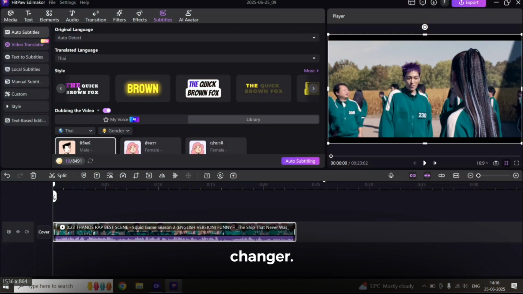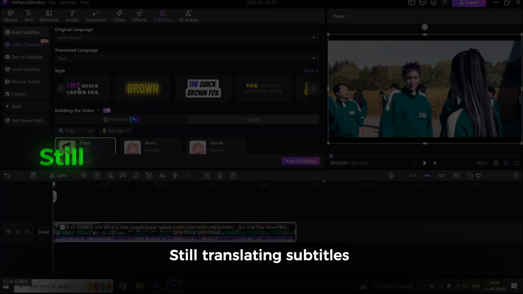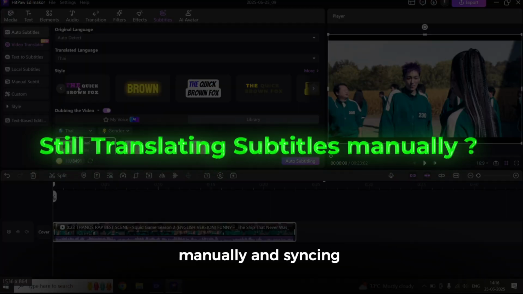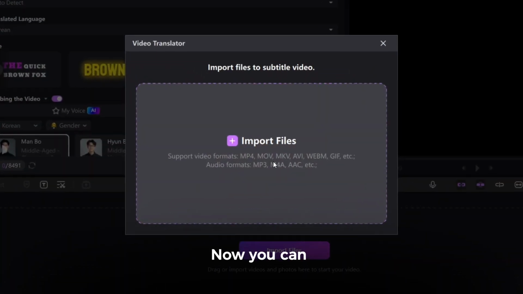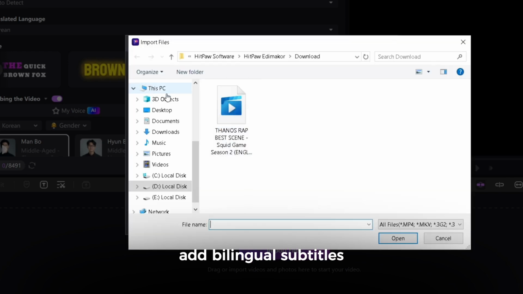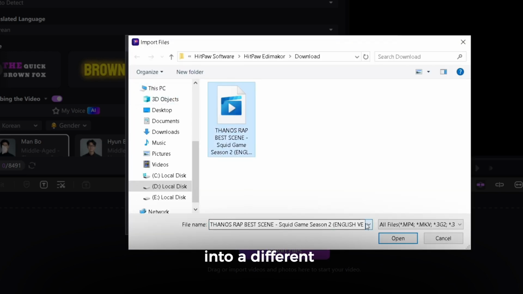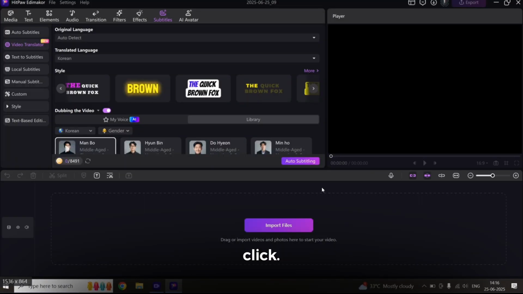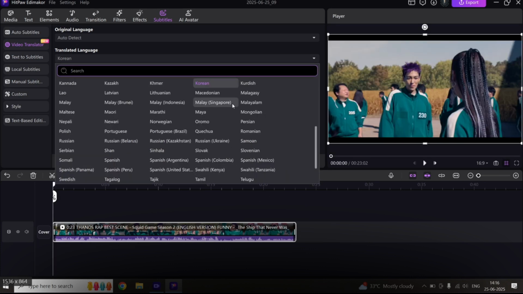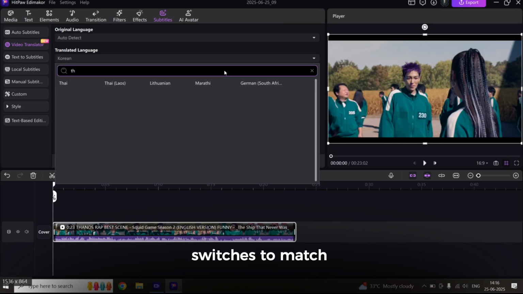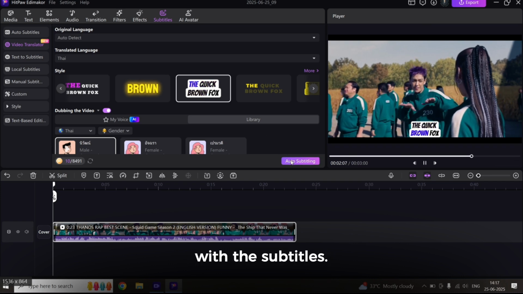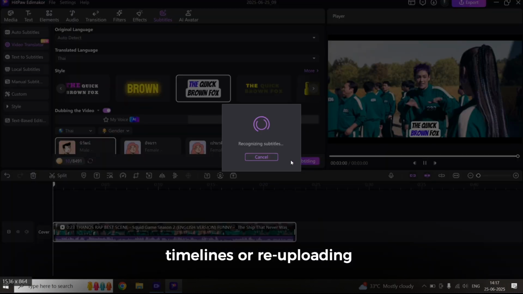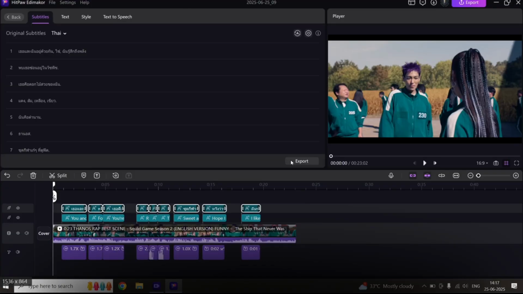And here's a game changer, Video Translator. Still translating subtitles manually and syncing voiceovers by hand? Forget that. Now you can translate your video, add bilingual subtitles, and dub it into a different language, all in just one click. Even better? The voiceover automatically switches to match the language you choose, and the TTS voice syncs perfectly with the subtitles. No more dragging timelines or re-uploading audio. Everything just lines up, effortlessly.